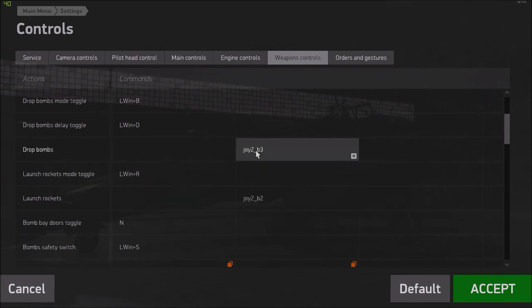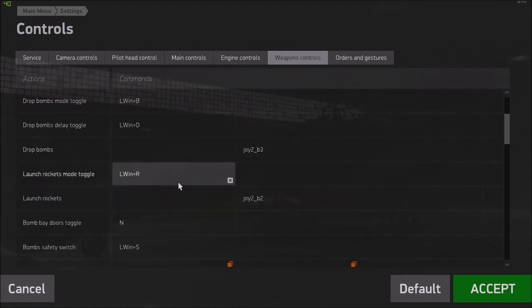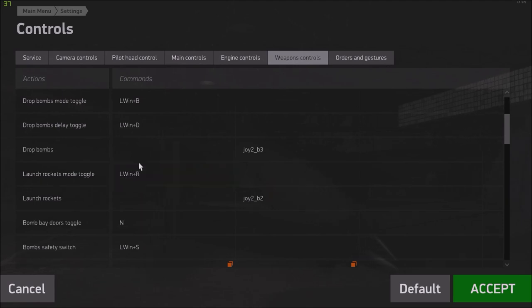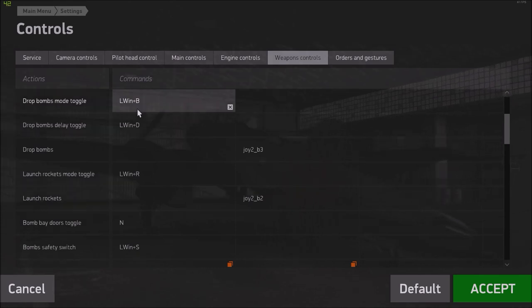Drop bombs. Launch rockets. This part right here is very important. Launch rockets mode toggle. So when you're going to launch rockets, you want to pair them or single. You want them in single fire or pair fire. So you hit left windows right, and the little iChat will tell you which firing mode you're in. Same goes for dropping the bombs, which is left windows Bravo, which I have, I think, mine set up to. I'm not sure if that's default. And that'll give you single, pair, underwing, underbelly, whichever settings you have, or whichever bomb setup configuration you have.